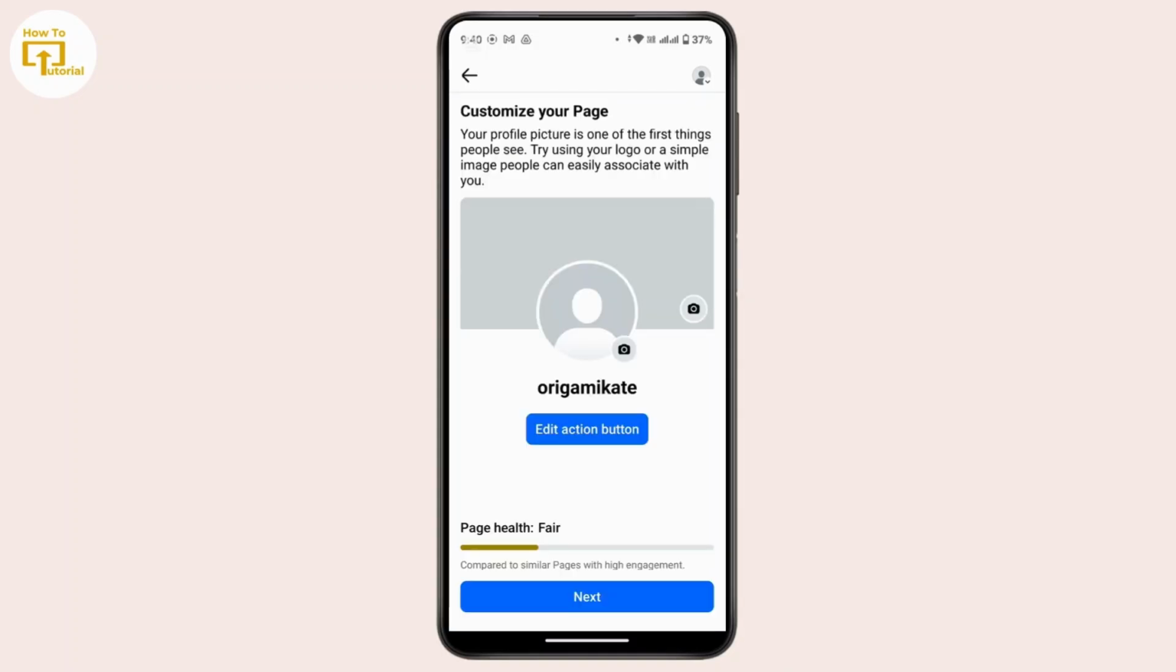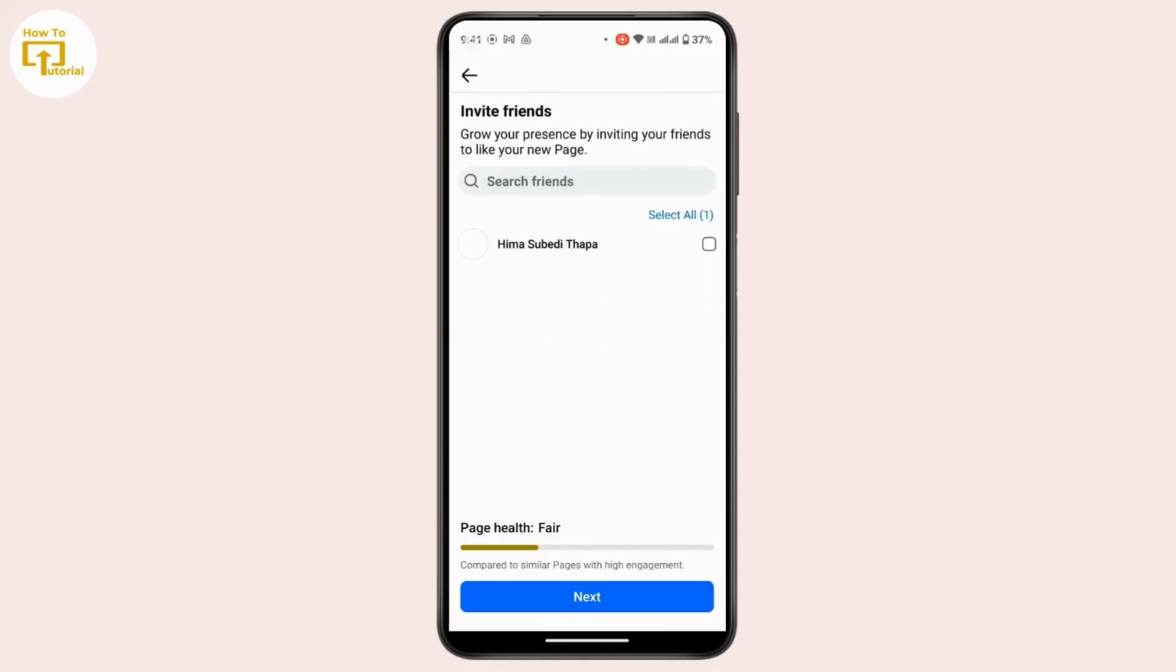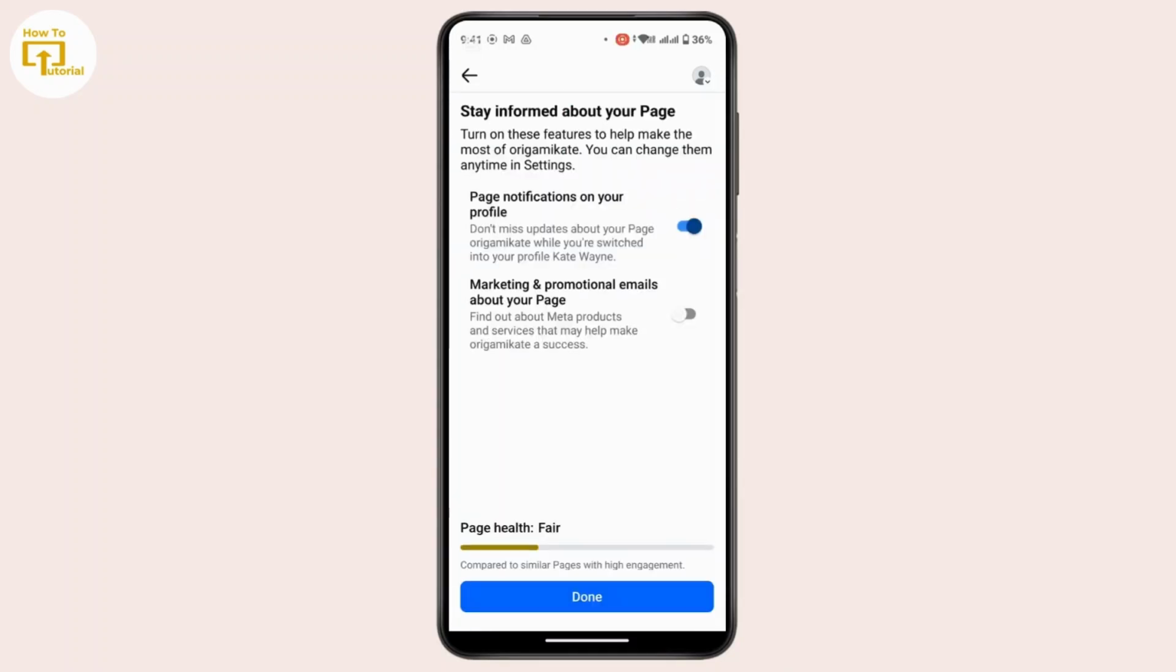Now you can add a profile picture and cover photo. Tap on Next once you have added your profile picture or your cover photo. Then you can use the Invite Friends feature to invite followers and friends from your personal profile. You can simply choose your friends from this interface and invite them to like your page. Then tap on Next. Here it says stay informed about your page. If you want to receive any notification, turn on your preferred toggles, then tap on Done.